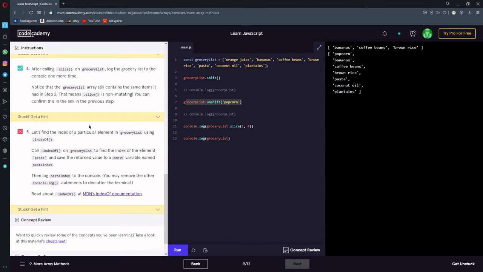Let's find the index of a particular element in grocery list using .indexOf. Call .indexOf on grocery list to find the index of the element pasta and save the return value to a const variable named pasta index. Then log pasta index to the console. We may remove the other console.log statements to declutter the terminal. Read about .indexOf at MDN's indexOf documentation. By reading this instruction, we pretty much know what .indexOf does, but let's go to the documentation anyway.